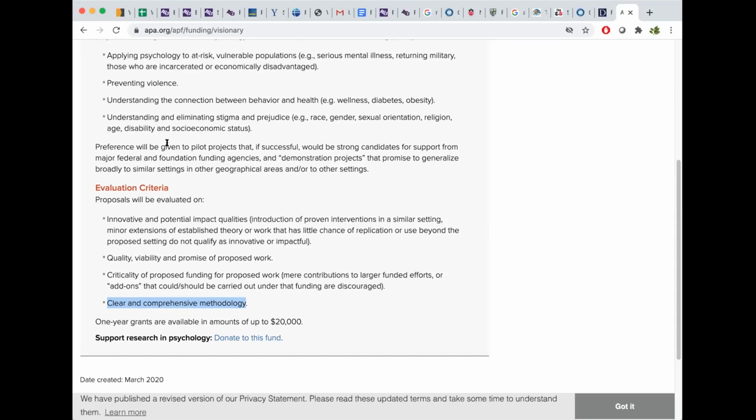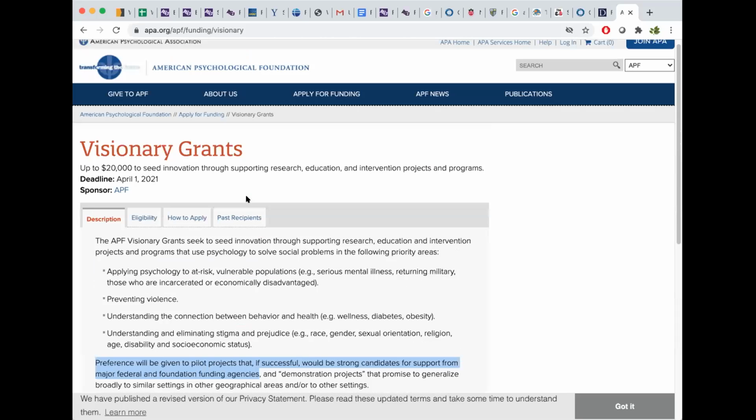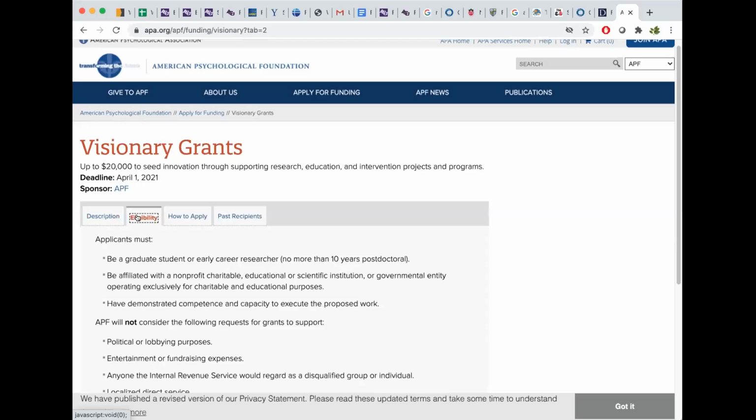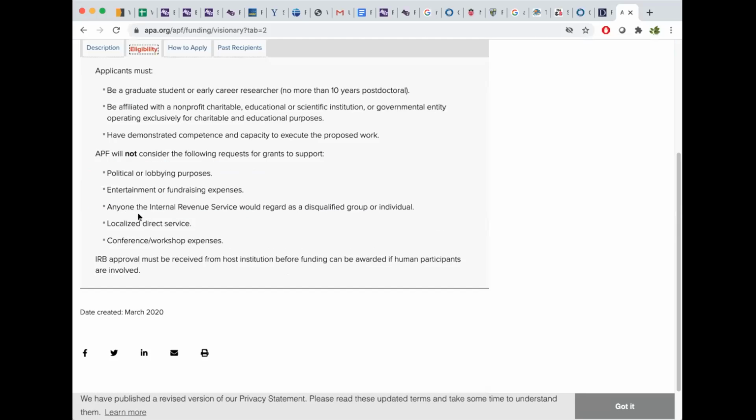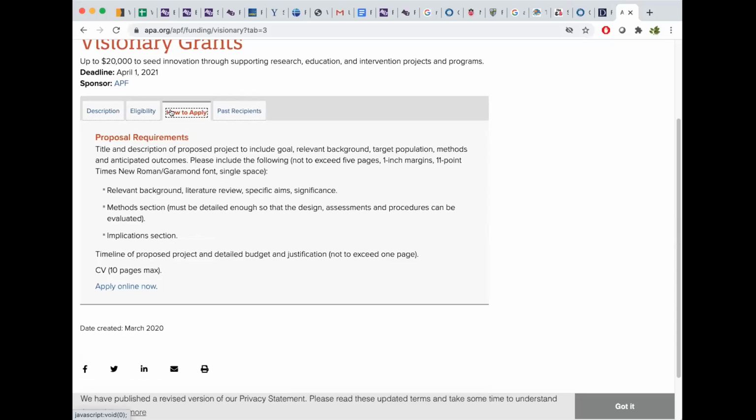Now, note here that they're preferring pilot projects that might be applied to something larger. And again, I know that there are many students here who are looking at doing just that, saying, if this works out, this could be applied across a school district or as part of the larger professional society that they're part of. All right, eligibility, this is good. How to apply?